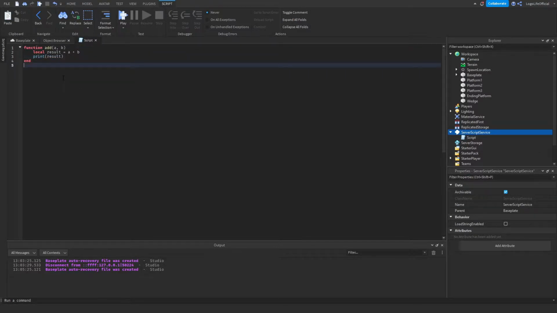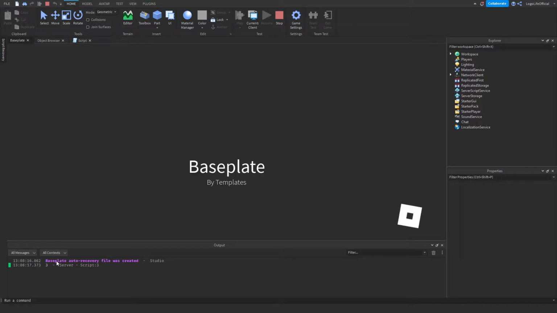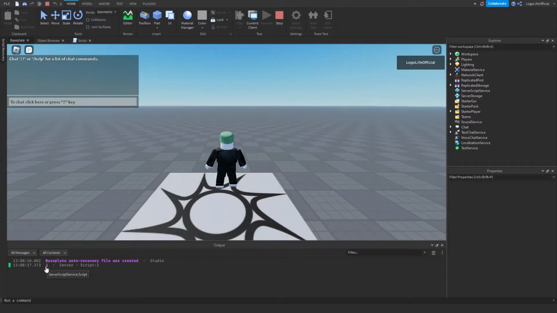To call a function, you simply write its name, and now instead of using the arbitrary numbers in the parameters, we give it the actual numbers that we want to add. So for example, we can add 1 and 2. That should give us 3. So if we hit play, we can see in our output, indeed we got 3.